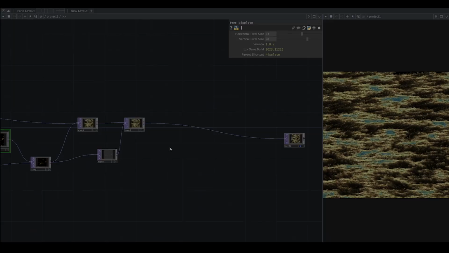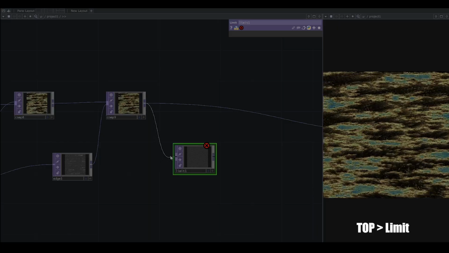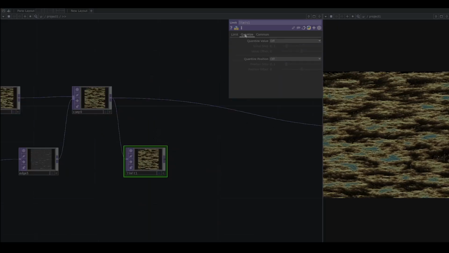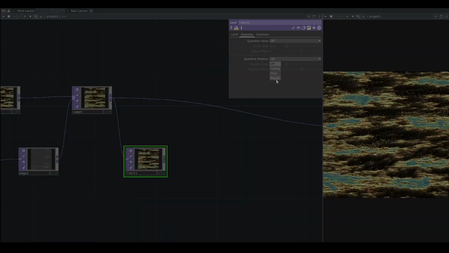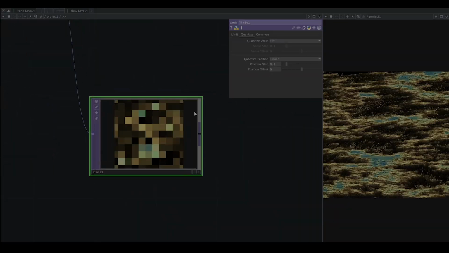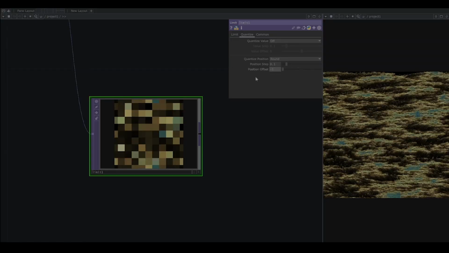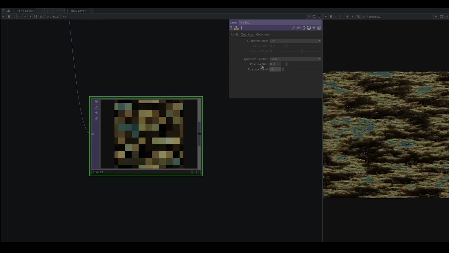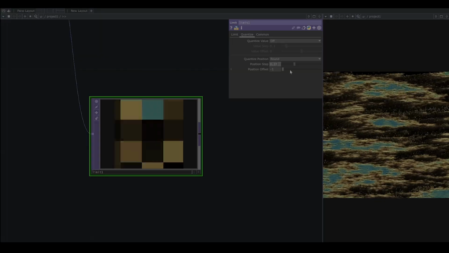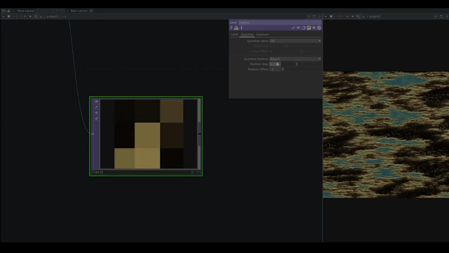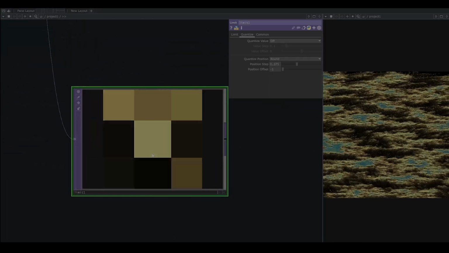Now from here, I add a limit from top again. I connect the last composite to the limit, and in quantize position, I change it to round. Now we have this. Let's change the position offset to -1 and change the position step to like 0.37. Maybe we get more center.